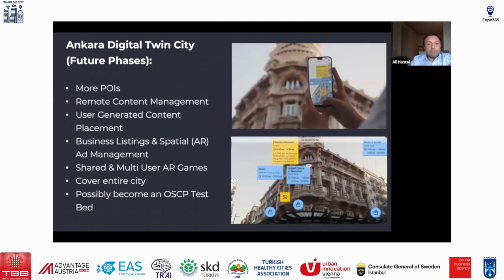There will be a module for remote content management. So anyone from the internet will be able to log into a website and place 3D content on the city. There will also be user-generated content placement, so users will be able to generate and place content. Then we'll add business listings, which will bring new revenues with spatial ad management, augmented reality ad management. Then we'll have shared and multi-user AR games.